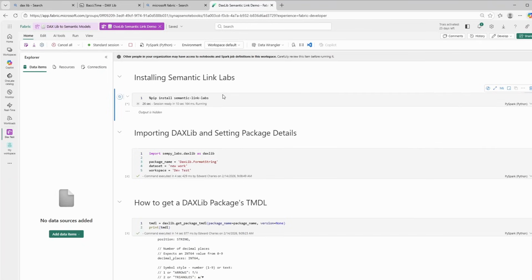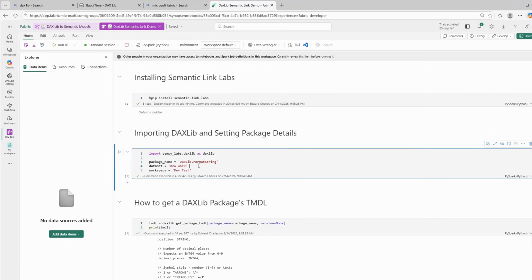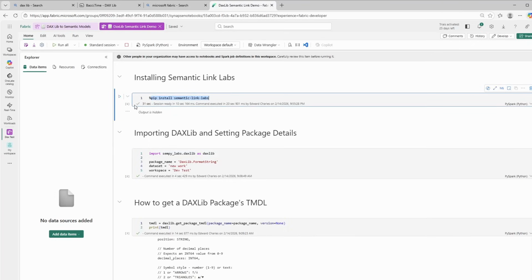And there are different pieces. There's one designed for working with a tabular model, one designed for working with reports, and so on and so forth. And the DAX Lib piece here is a piece of that larger open source project. So there we go. We just installed it. That's why we got the little green check here.